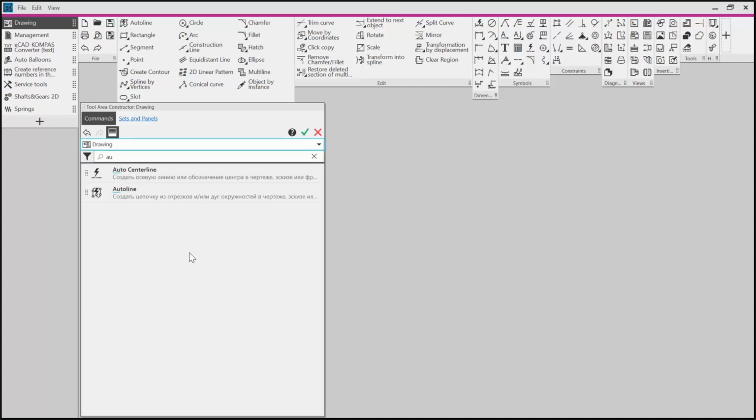You can delete commands you don't use often. This allows you to declutter your workspace and focus on the tools you use most frequently. For example, I rarely use the conical curve command. Right-click on it and select Delete command. Let me also delete the command I've just created.